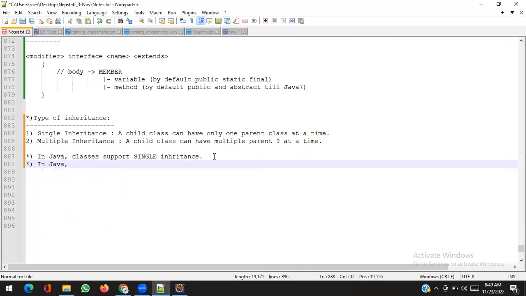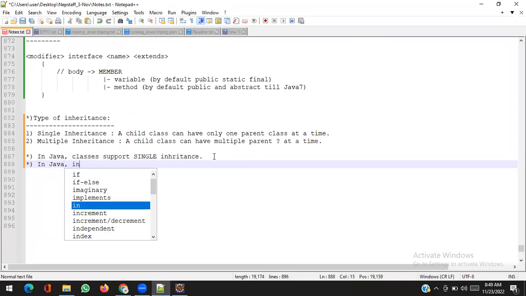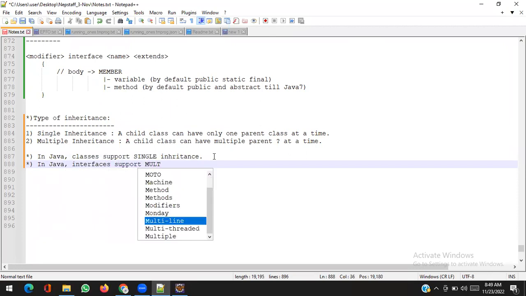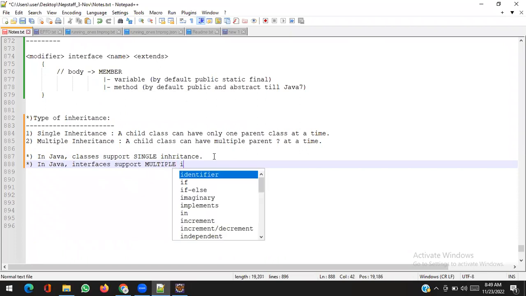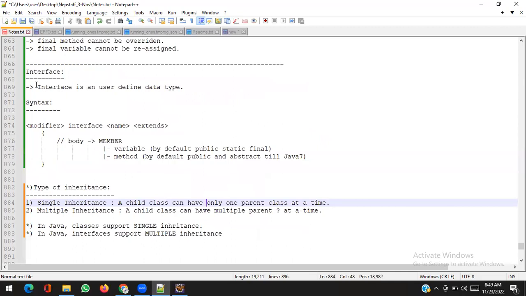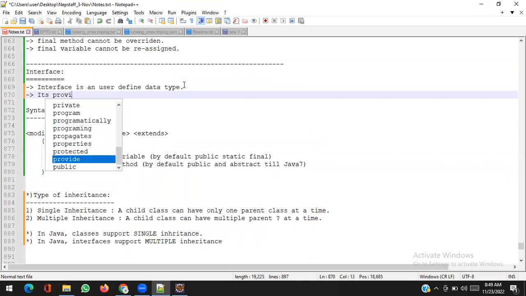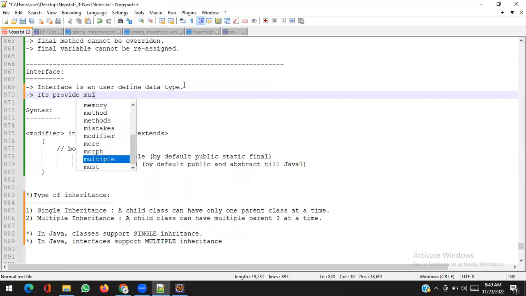In Java, interfaces support multiple inheritance. So why we need interface? To support multiple inheritance. It provides multiple inheritance.